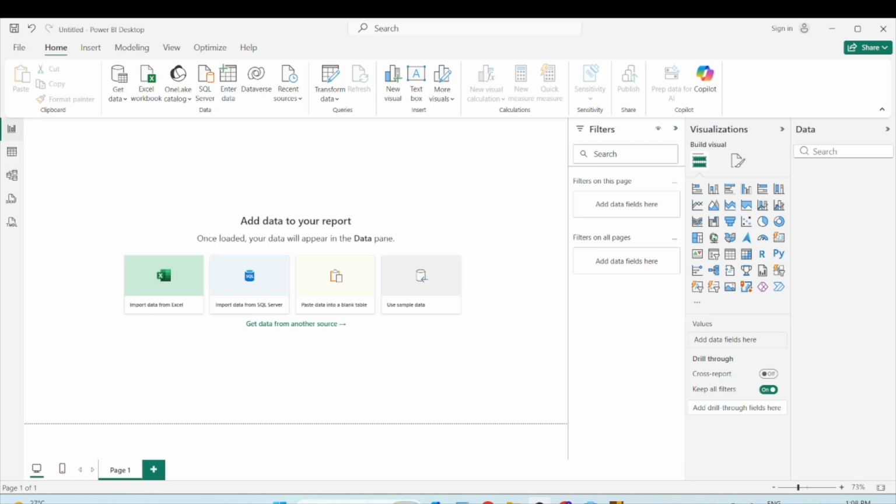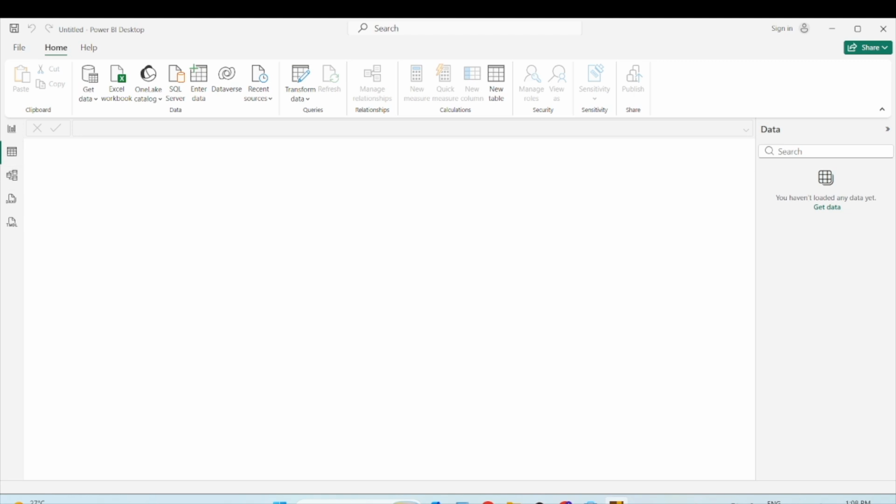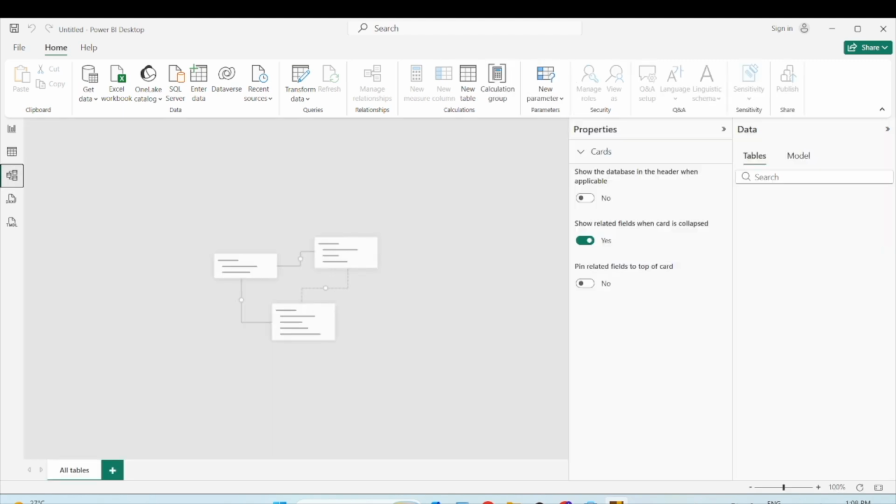On the extreme left-hand side, firstly, we have a report view, which we are currently in, followed by the data view. So from here, any data which will be loaded will appear under a table. And thirdly, we have the model view, where we can create relationships.